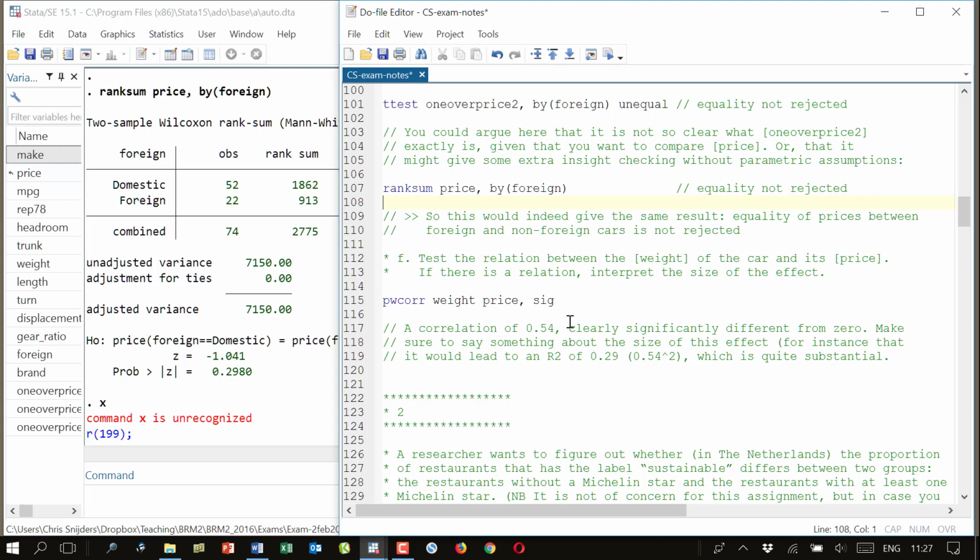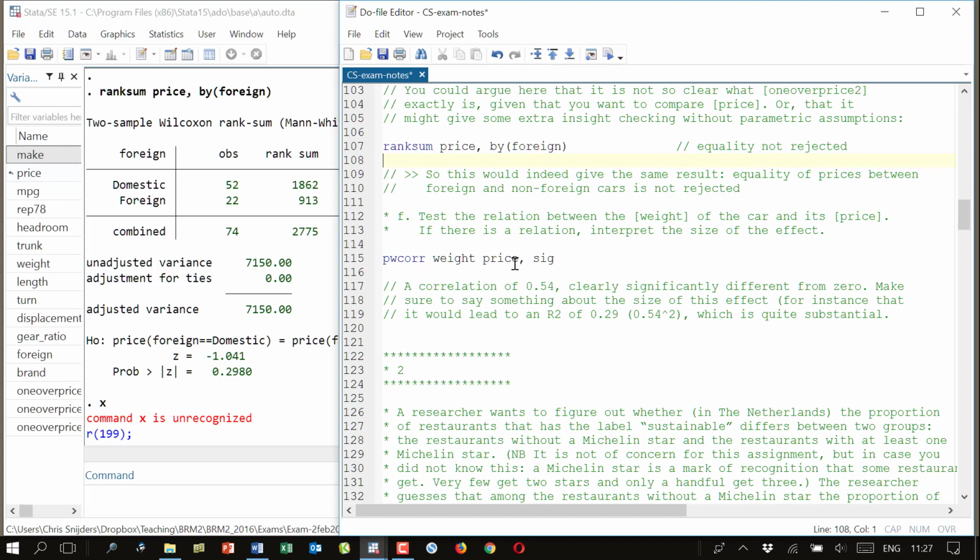Test the relation between the weight of the car and its price. If there is a relation, interpret the size of the effect. That's correlation, because weight is interval, price is interval scaled, and I'm asking for the significance value.